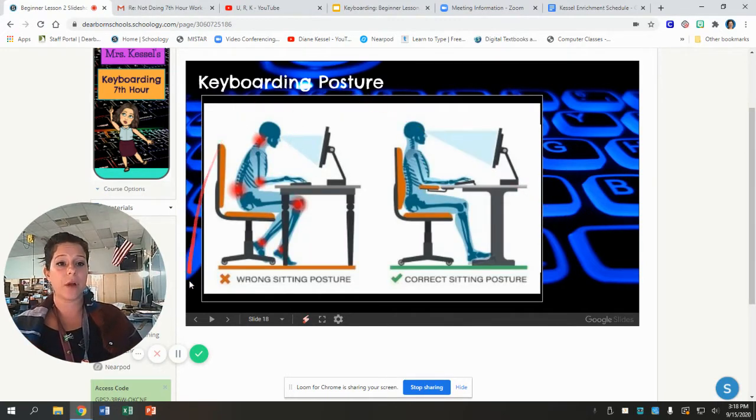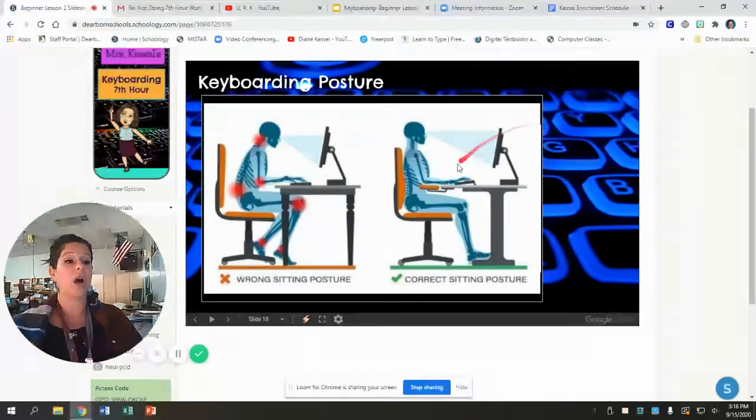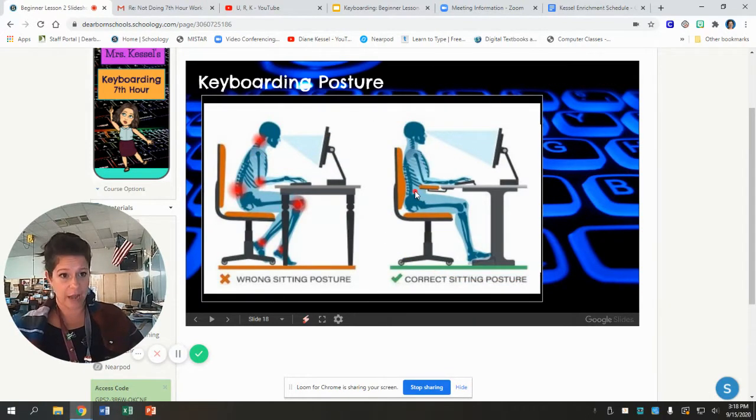If you are sitting the wrong way, it's going to cause your body a lot of pain. So you need to make sure you're sitting correctly. And then you're not going to have back pain. You're not going to have pain in your neck, pain in your knees, pain in your elbows, your wrists, all of that, because we are sitting at computers all day long now.